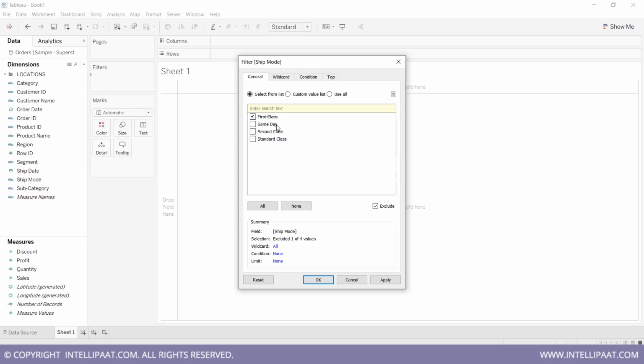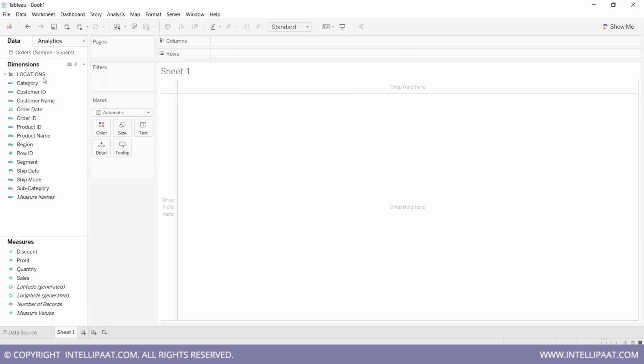So now I will be getting the information of all the other ship modes. This filter shelf allows me to either exclude or include data in my view. Whenever you try to filter a field, you can choose any dimension or any measure into your filter shelf.